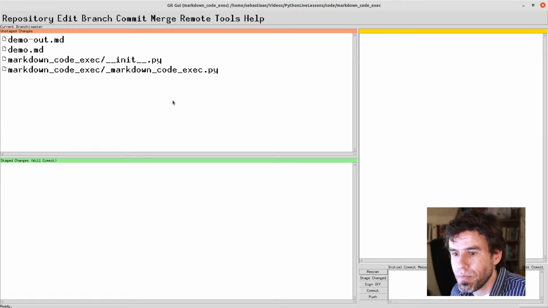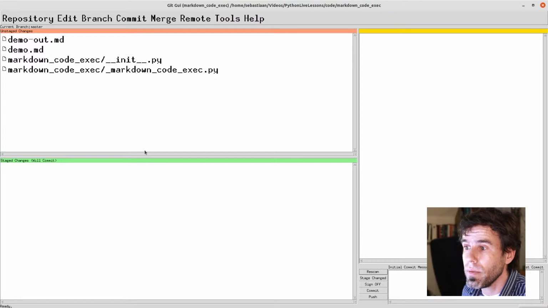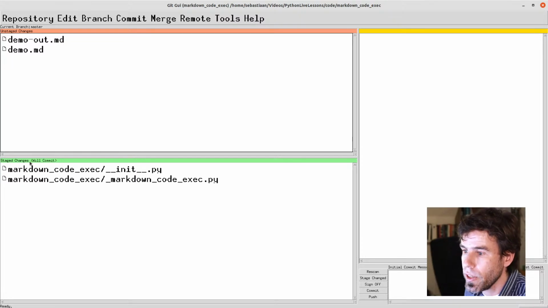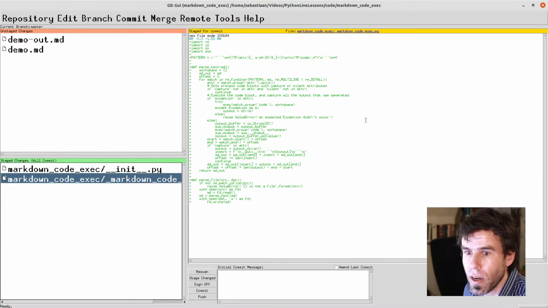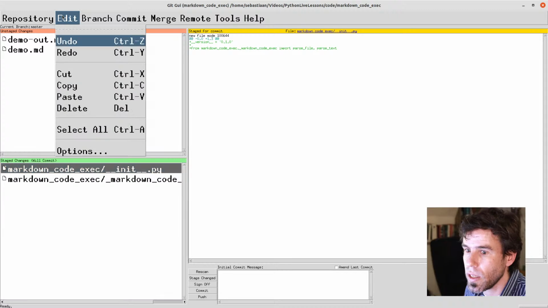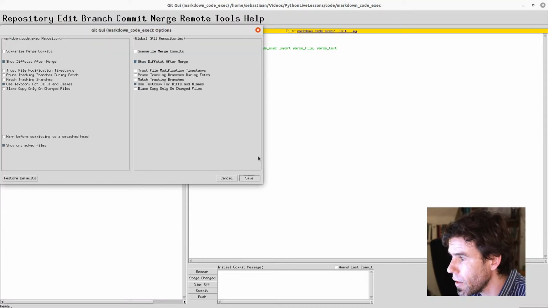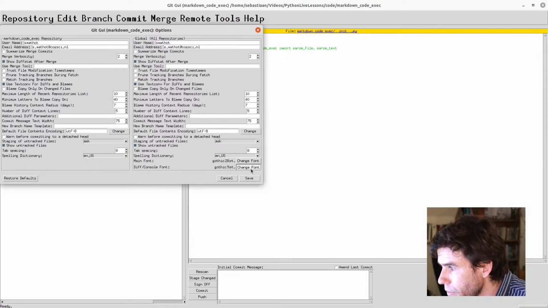Okay. And now the next thing that we want to do is say, okay, let's click on this and let's click on this. Then we're cherry picking those two files. Here on the right hand side, you see basically what has changed in those files.